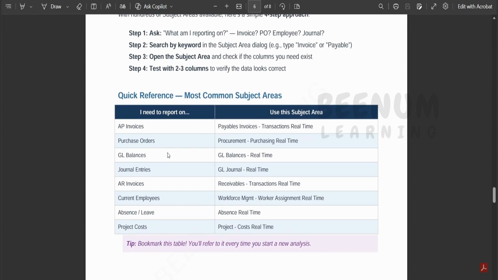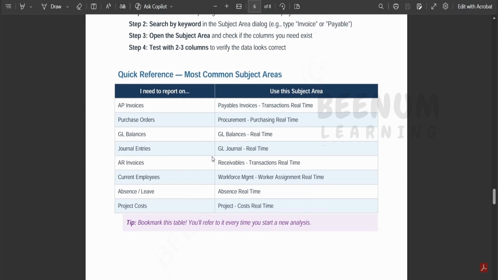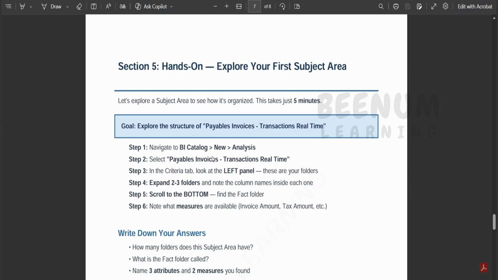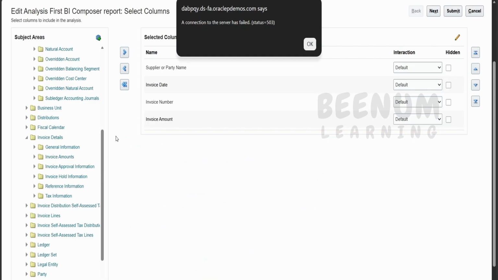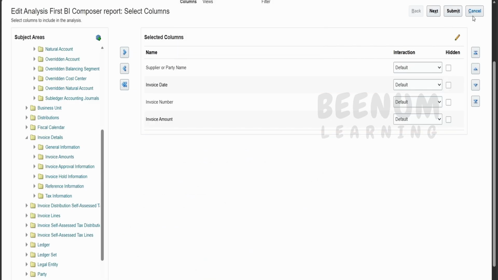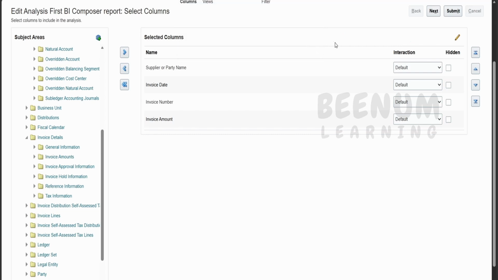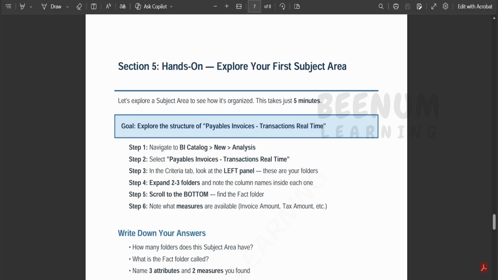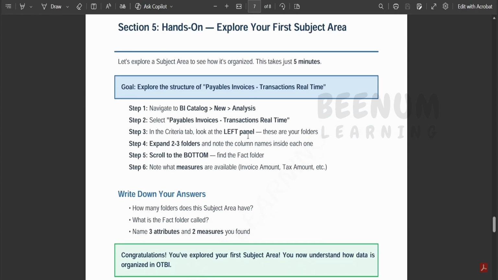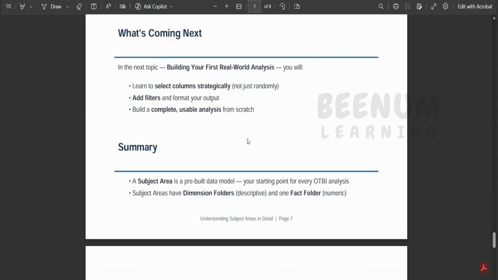And here are a few examples of subject areas we can find. Oracle will be updating the subject areas within the catalog from time to time. So every time you have to go to the documentation or to the instance and check whether the subject area for whatever purpose you are building the report is available at the time of creating the report or not. I will again create the payable invoice transaction real-time report using the BI Composer.